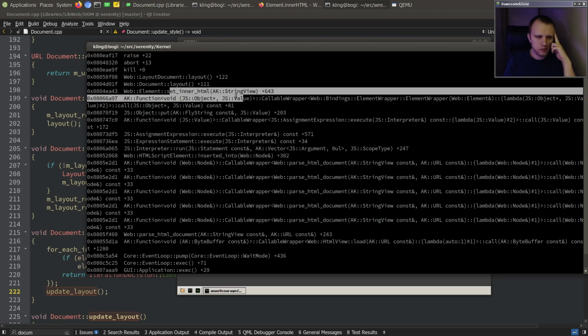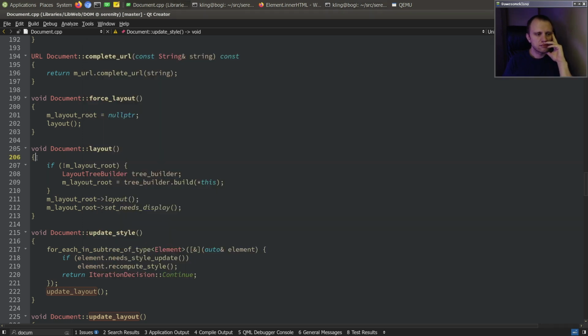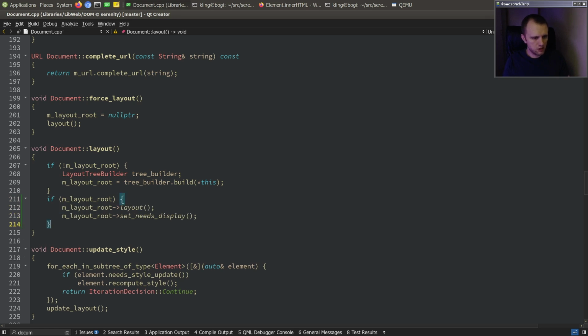Okay, set innerHTML layout. If there is no layout root, make a layout root. And then I guess if we made one, otherwise we'll just not do anything.